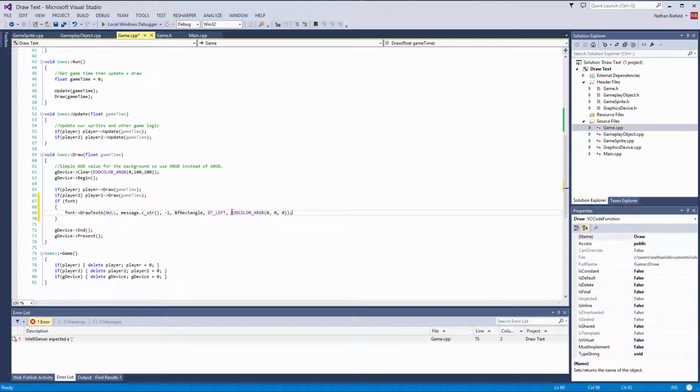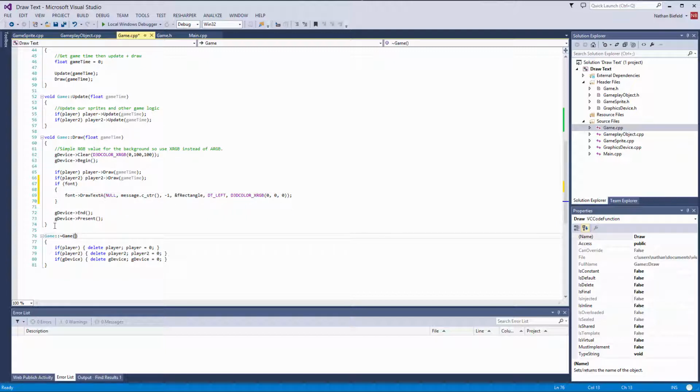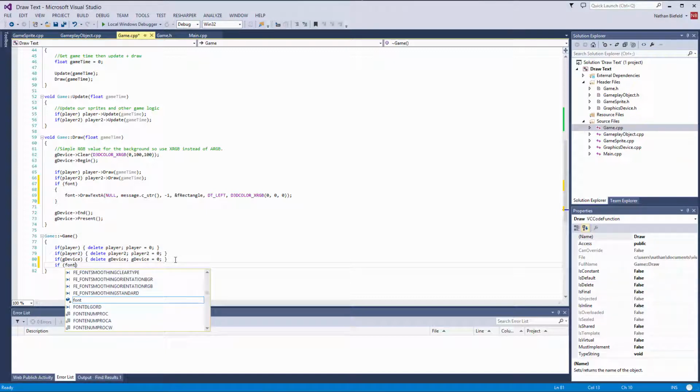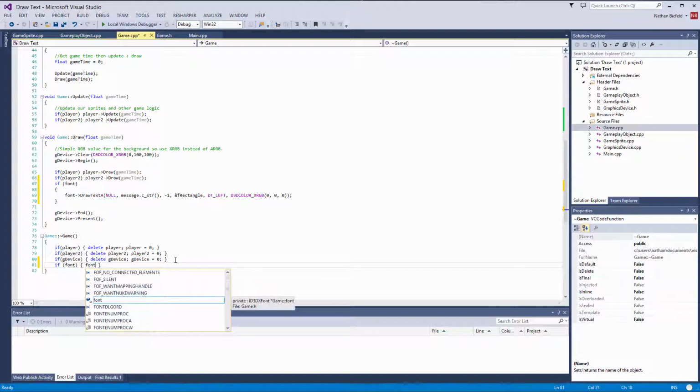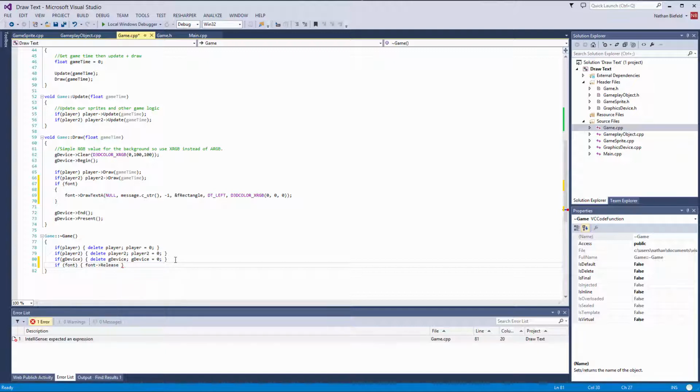So for the color, we're using D3DCOLOR_XRGB(0, 0, 0). So that will draw the font. Now in the destructor here, let's release our font. If font, font->Release(), and then font is equal to 0. So we are releasing the DirectX resource and setting it to 0.